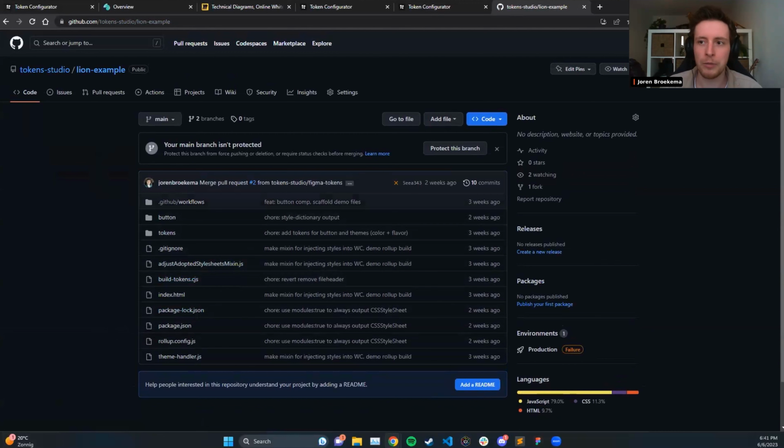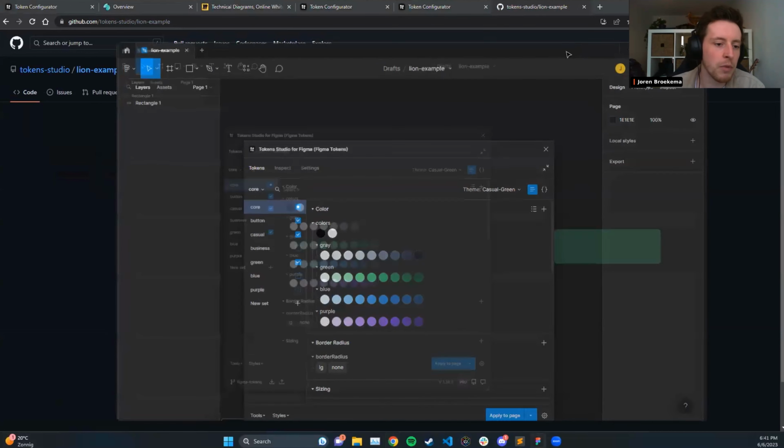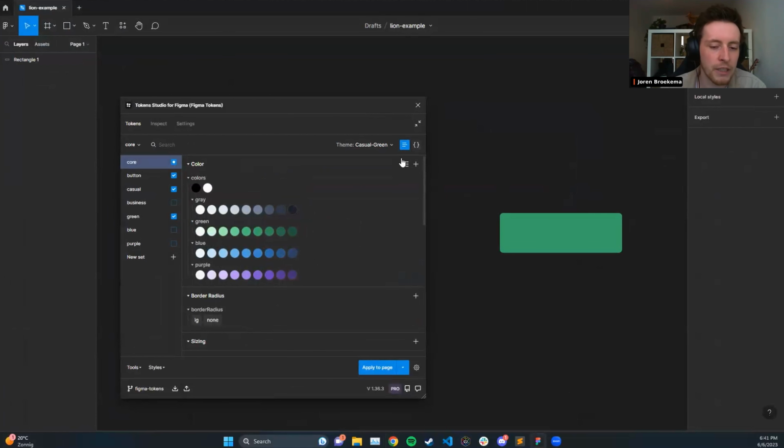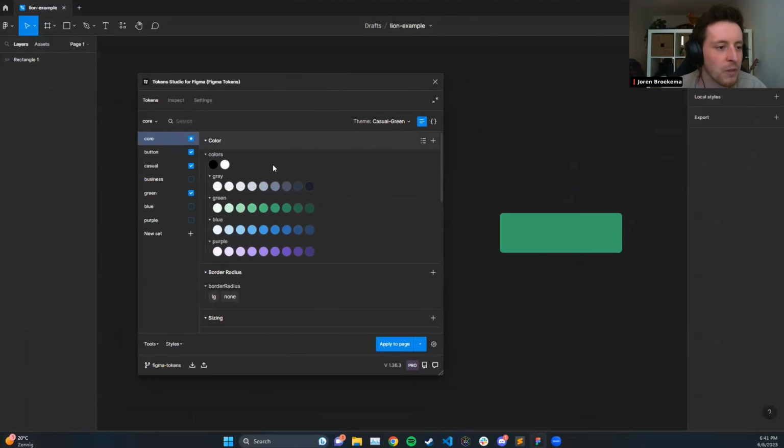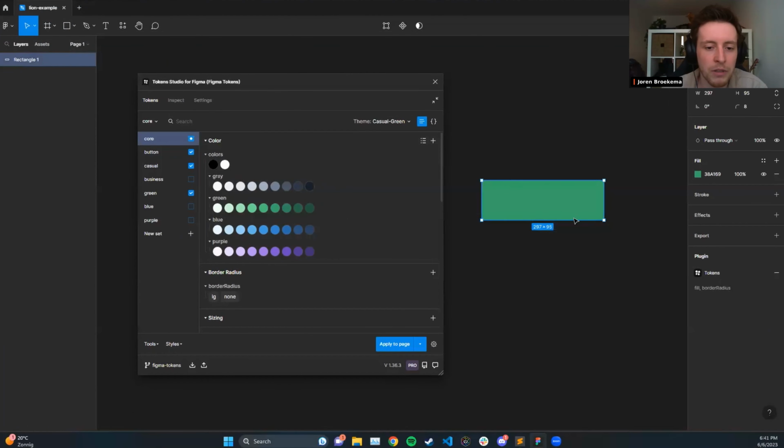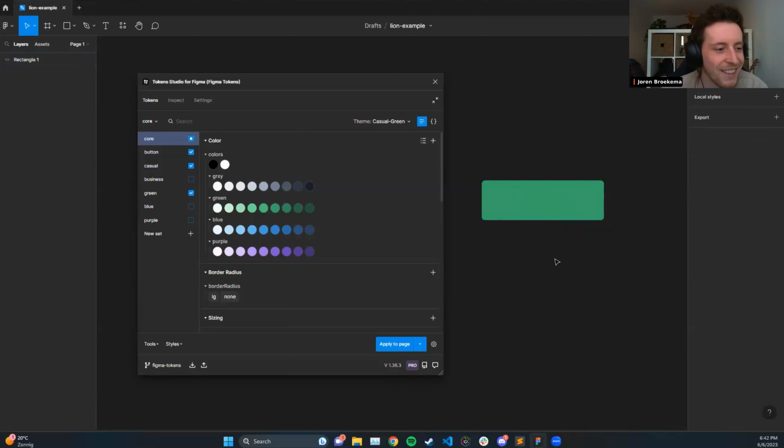So I'm going to show you my Figma file. We have one component, so I took it easy. I started with a very simple example. So we have one component. This is our button component. It doesn't even have a button text. That's how simple I left it.